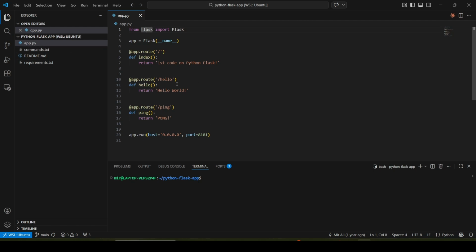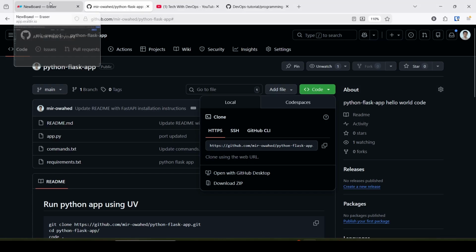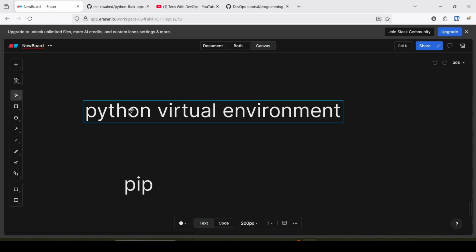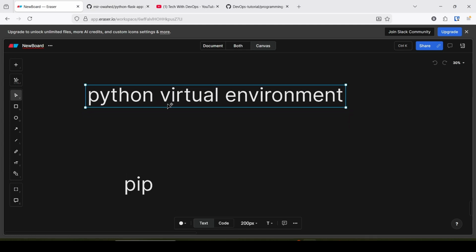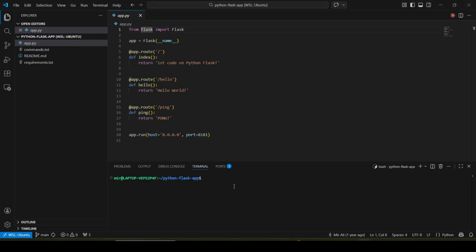To run any Python application, you should create a virtual environment first. Okay, you should create a Python virtual environment. How to create a Python virtual environment? Just use this command python3 -m venv, then the name of the virtual environment, here .venv, and hit enter. It will create a .venv directory. This is the virtual environment.